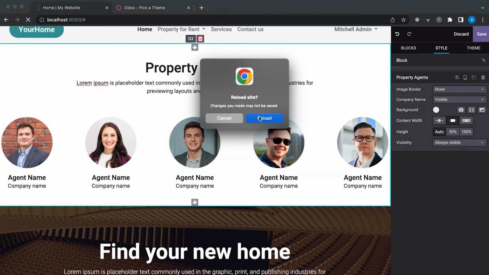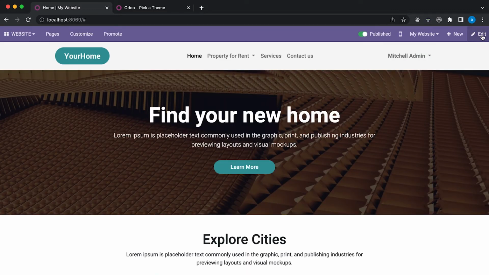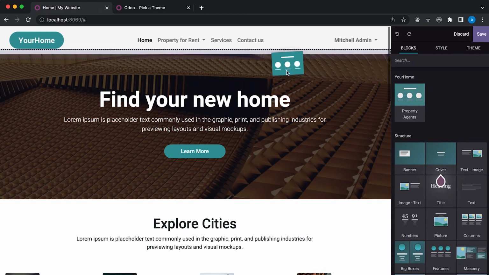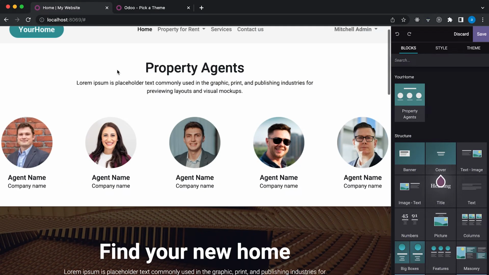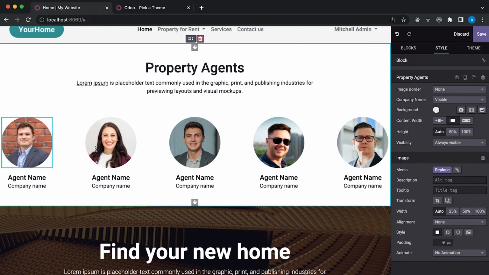Let's reload the page. Click edit. Let's add to our page and let's see, now the default is visible. We still need to add an option to our agents to delete and to select how many agents we want to add. Right now, it's not possible.